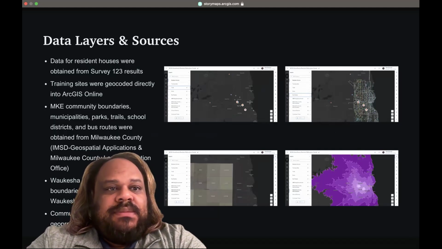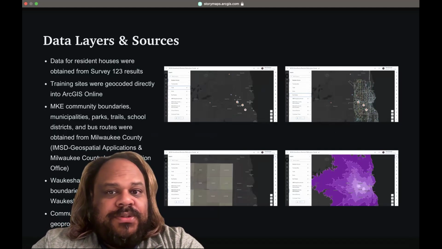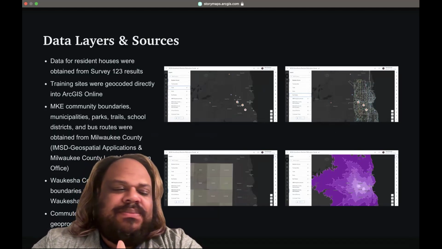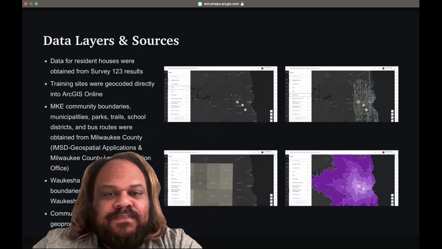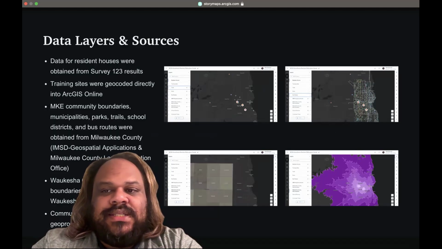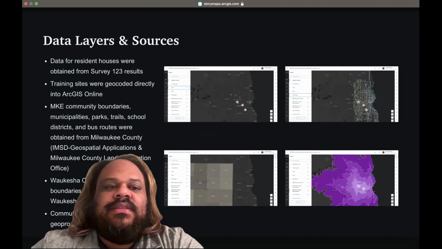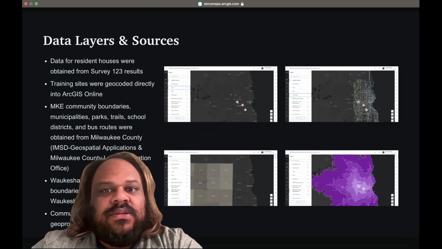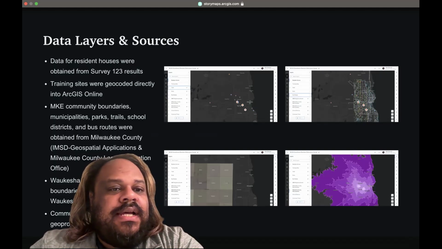For the data layers themselves, the resident houses are obtained from the Survey 123 results and geocoded through that system. The training sites, I just opened a WebGIS map and used the sketch feature to put in the addresses of our four main training sites as interns. That includes the Children's Hospital, the Medical College of Wisconsin, the VA Medical Center, and then St. Luke's Aurora, which is the county hospital.